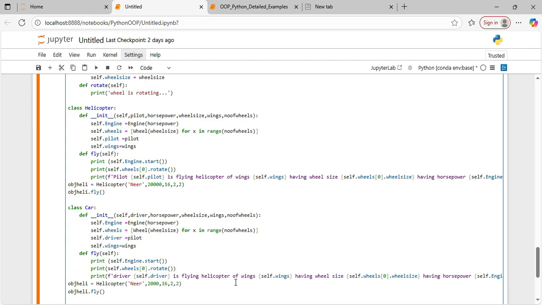And a car will not have that big size of engine. Okay, and it will also not have the wings, because a car will not fly, right? And what will the method be? The method will be drive instead of fly, right? So this person is driving this car with this whole size, right? 1 2 3 4. We don't need to pass the wing size here because wings are not needed. We'll remove this, and this is also not needed here because the wings are not here.